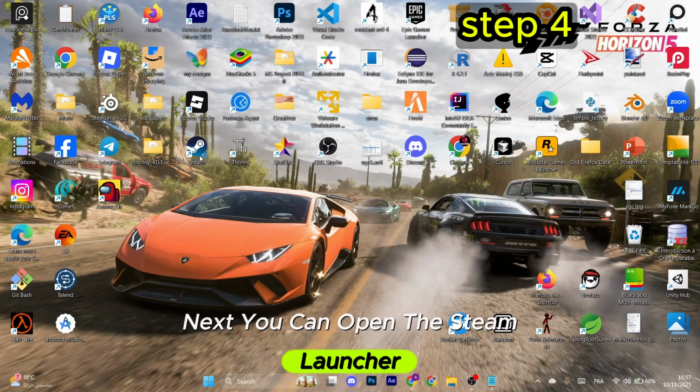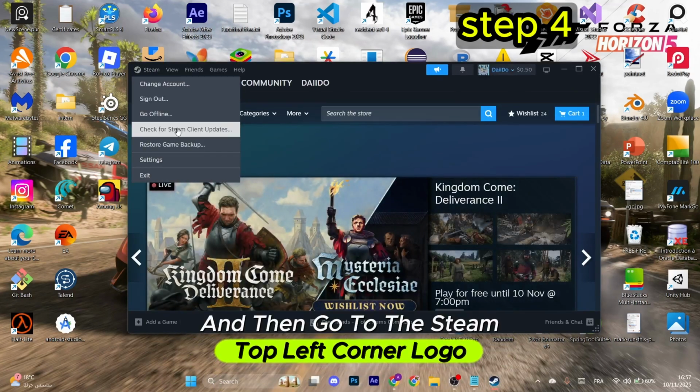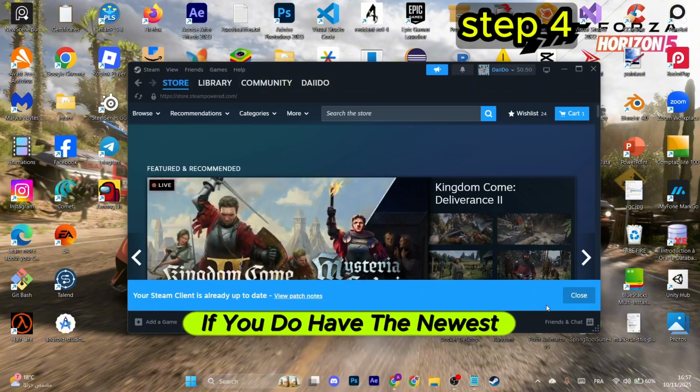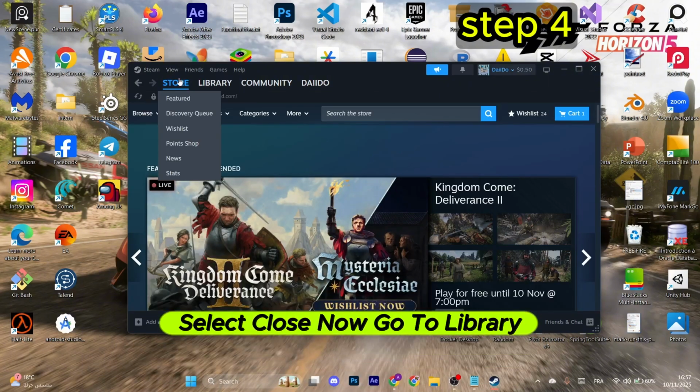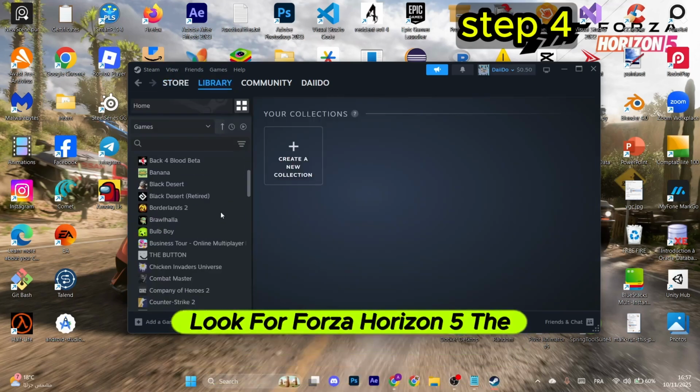Next, you can open the Steam launcher and then go to the Steam top left corner logo. Go and select check for Steam client updates. If you do have the newest version, select close. Now go to a library and select collections. Look for Forza Horizon 5.